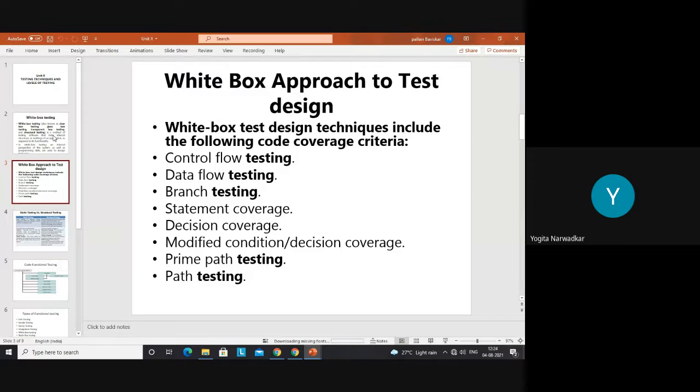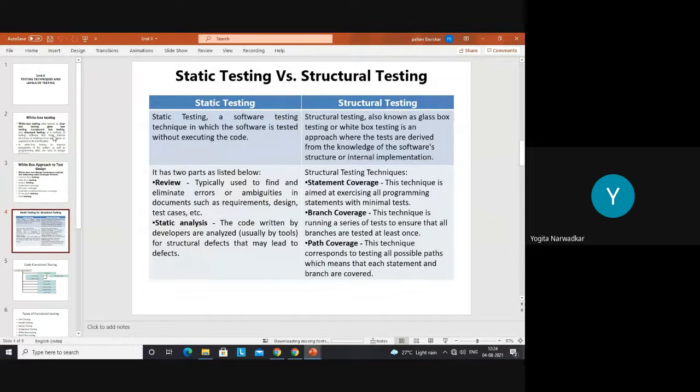Let us see what exactly static testing and structural testing are. Static testing is called black box, and structural testing is called white box. So these are the names you must remember. Don't get confused about why it is a black box but you are calling it a static box. It is static as well as black. Static testing is a software technique in which the software is tested without executing the code. And structural testing is also known as glass box testing or white box testing, an approach where the tests are derived from the knowledge of software structure or internal implementation.